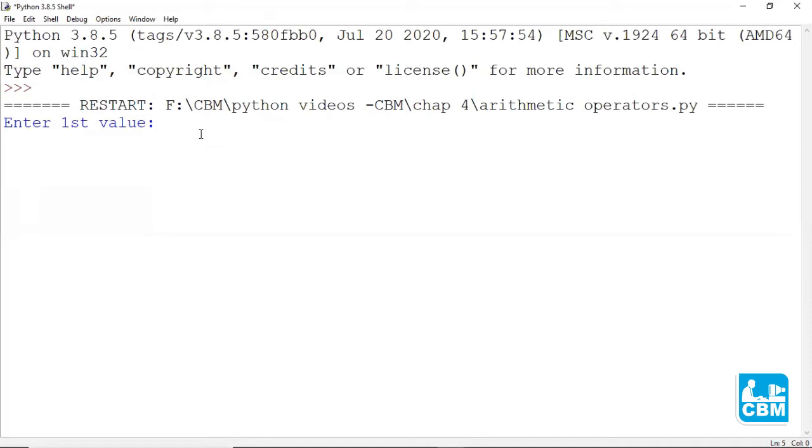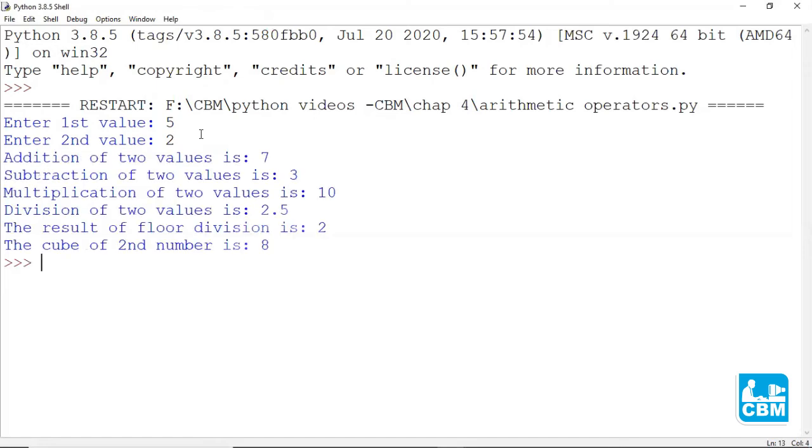It is asking me to enter the first value. So I'll enter the first value as 5 and press enter. I'll enter the second value as 2. So now it has shown me all the results.